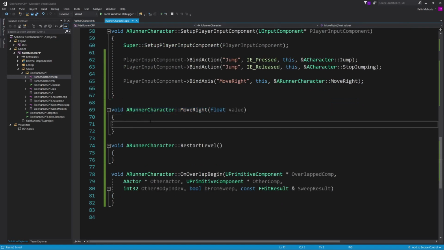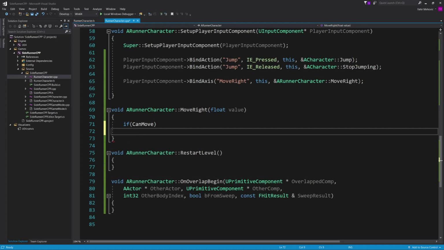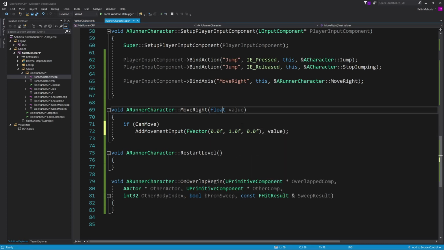So essentially now, over here in our move right, we are going to add the code that is going to move the player. So over here, we're going to test if can move, and we are going to use this to denote if the player can move when he's dead. We will see that later on. But if the player can move, we're going to say add movement input. And from here, I'm going to say f vector. So it's f vector, and over here, 0 movement on the x. On the y, it's going to be 1. And on the z, it's also going to be 0. And over here, I'm going to pass the value that we have.